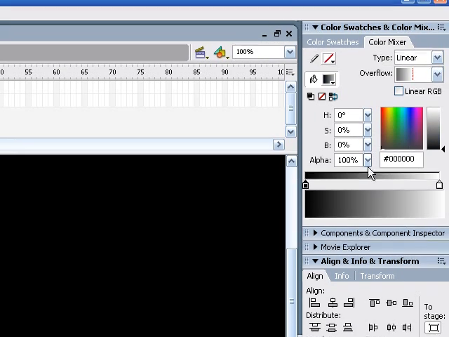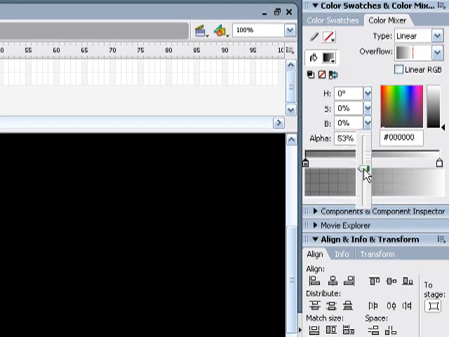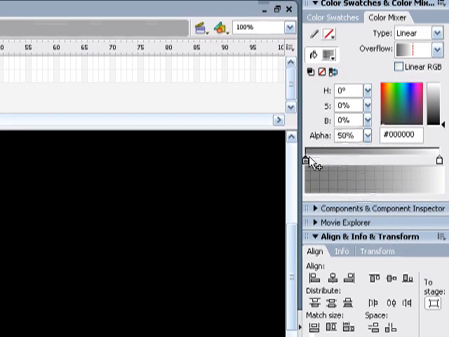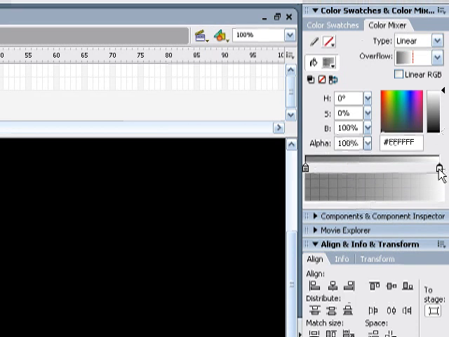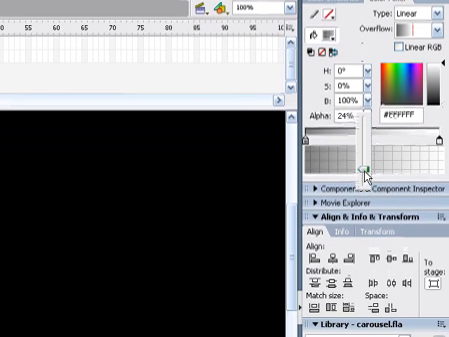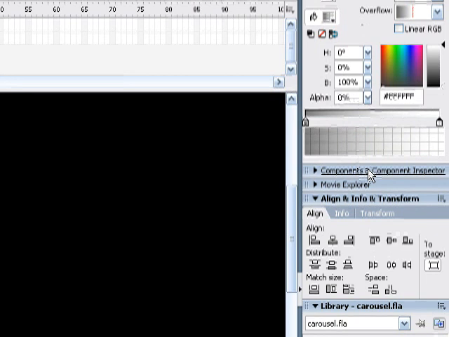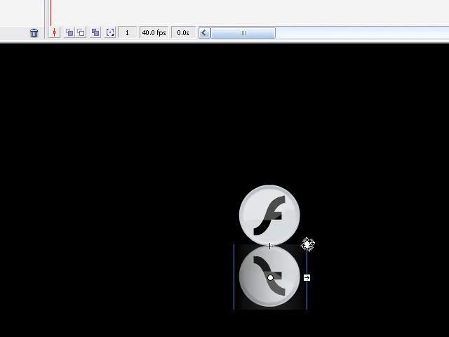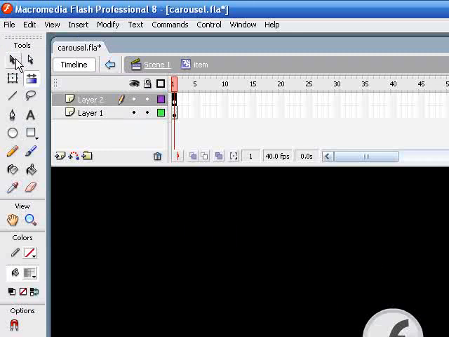Now for the left side, I want to drop the alpha down to about 50, because I don't really want it to be solid anywhere. And then on the right here, I'm going to drop this alpha all the way down to 0. So now you can see we have a rectangle that fades from semi-transparent to completely transparent. Now I want to adjust this gradient a little bit. And we won't really know exactly how this looks until we actually test the movie.